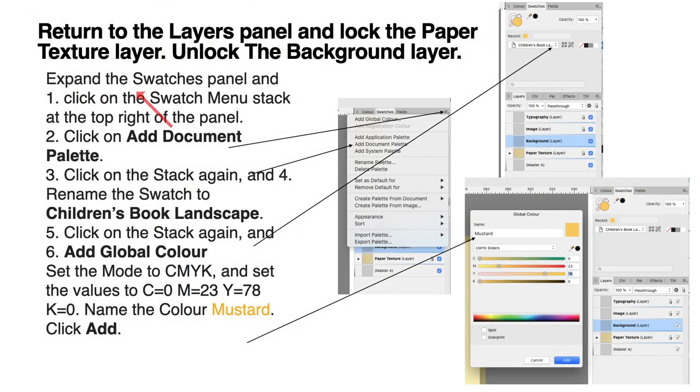Return to the Layers panel and lock the paper texture layer and unlock the background layer. That one's now locked and that one's unlocked. Lots of arrows going everywhere here.